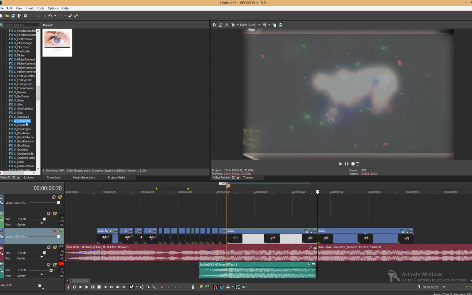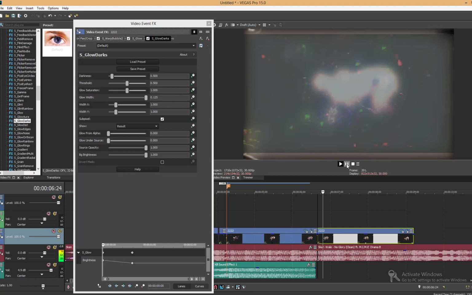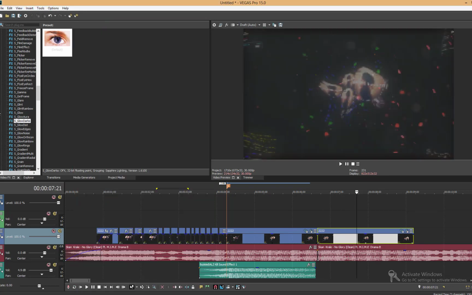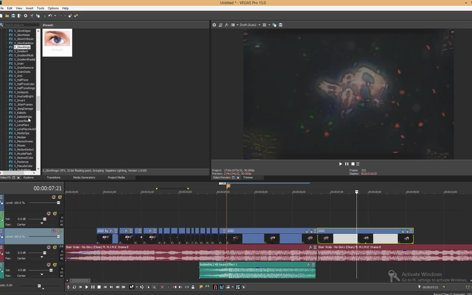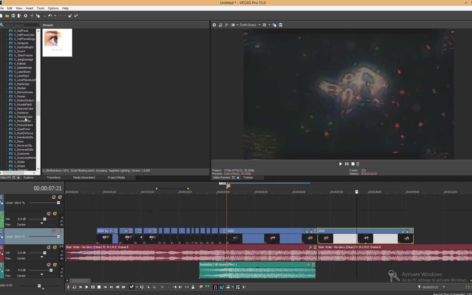Good, perfect. Glow aura or glow darks? Glow darks is like glow in the dark. You can also add a lot of effects if you have them, but I'm just working with these. This is the glint rainbow. You can use this, but I don't want to use it. Basically everything's the same. All you gotta do is set it up.